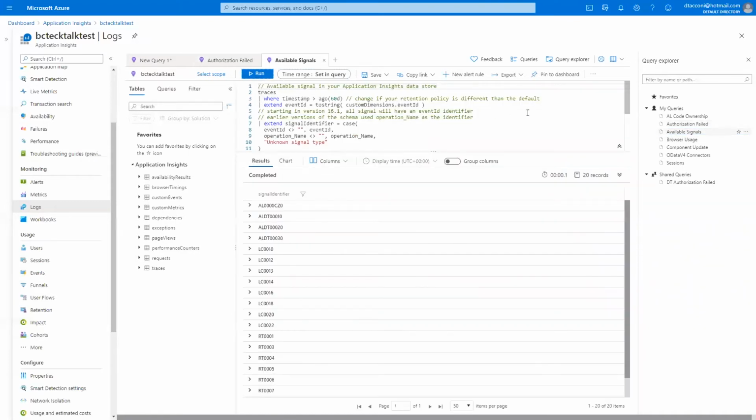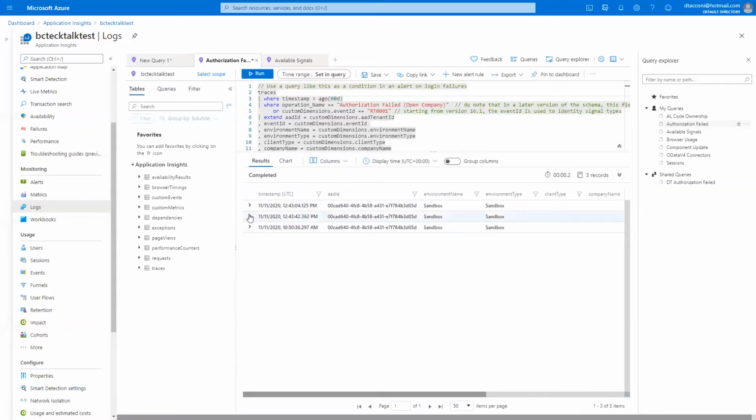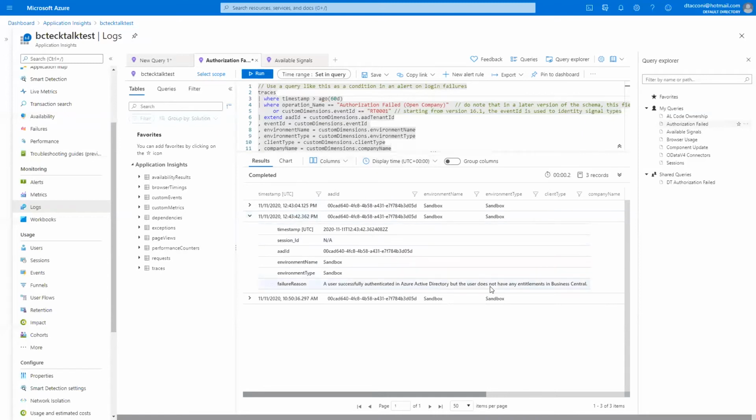Yes. So another one can be the available signals, which are the kind of signals that I might have inside. AL are the custom ones, LC are the lifecycle, and RT are the runtimes that you might find inside, right? So let's go back to the authorization failed, and let's click run, and most probably, yes, that is why it doesn't run, because I have set it to 1 hour. If I specify 60 days, most probably then running this one, I can see that there has been some authorization failure, and typically because the user does not have the entitlement in Business Central.